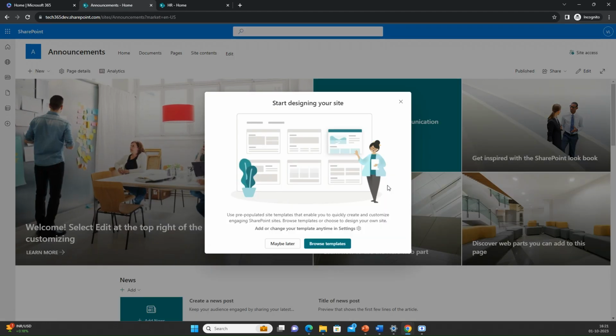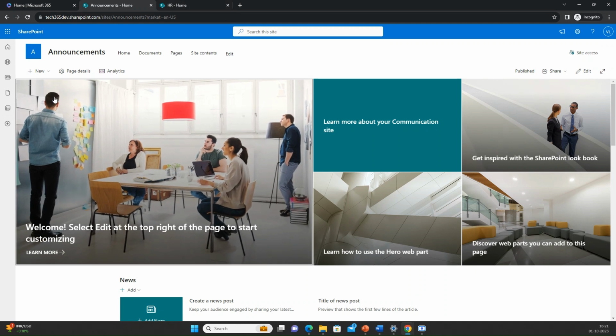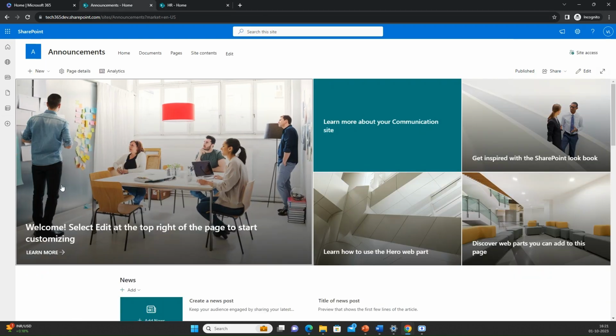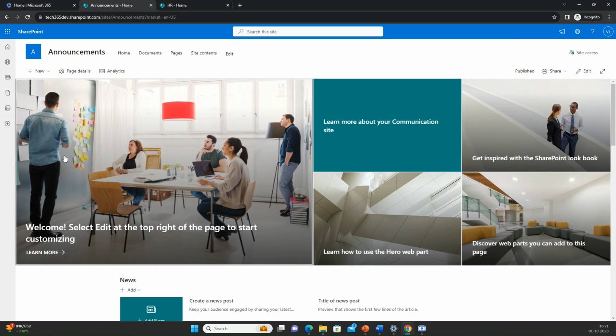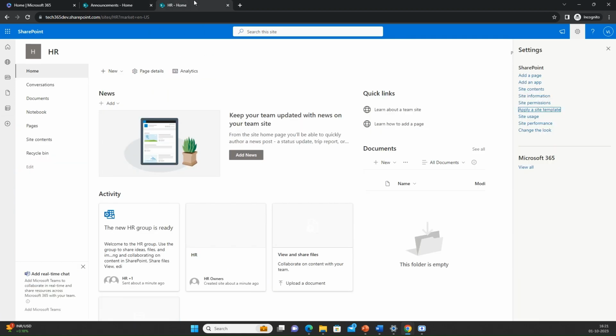Now, see, the communication site is also created. We are getting the same pop-up. If we want to apply some templates, we can apply. So I'm just doing maybe later. Now, what is the other difference from the team site? In the communication site, if you see, we don't have left navigation. In the team site, we have the left navigation, but in the communication site, we don't have it. In the communication site, in the top bar, we have the top navigation.